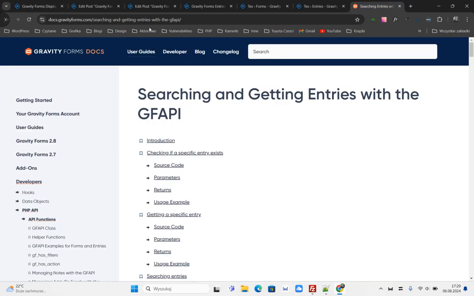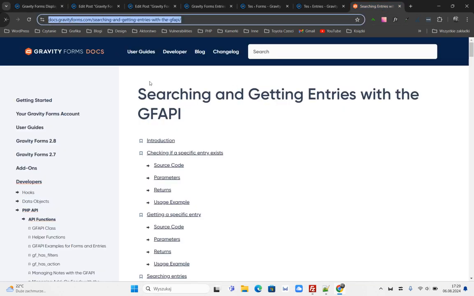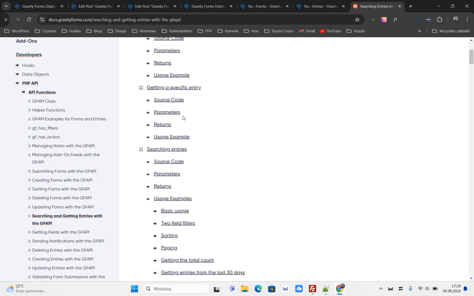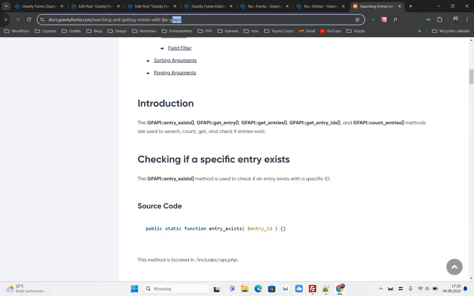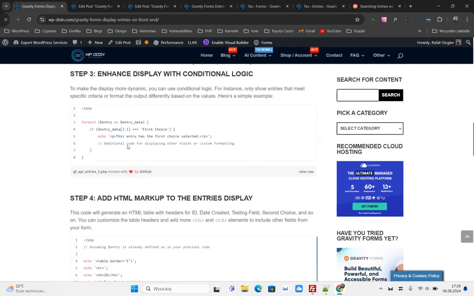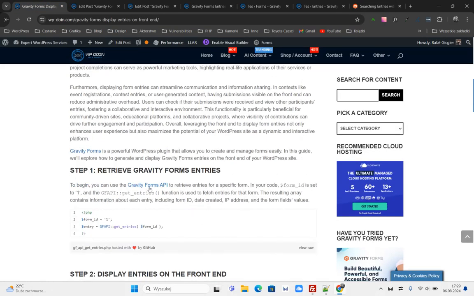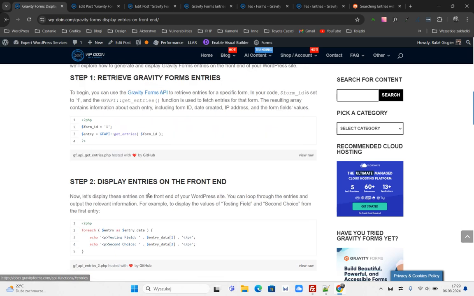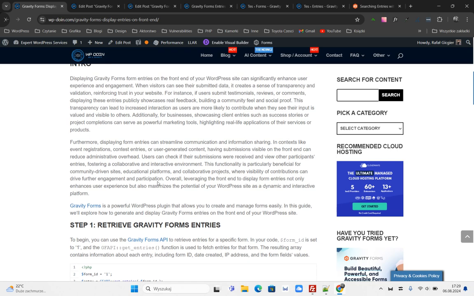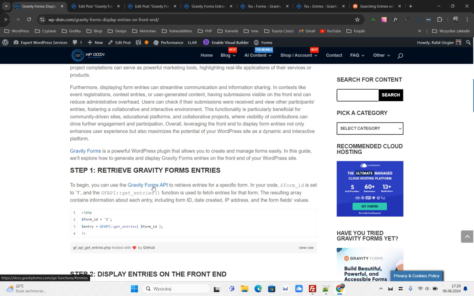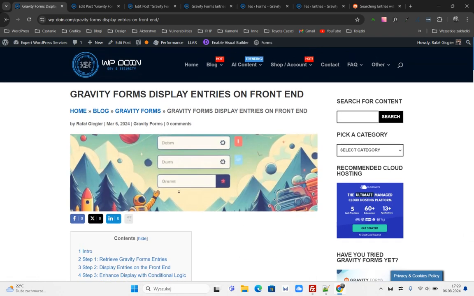So I strongly encourage you to go to the Gravity Forms documentation, where I'll go through the part which consists of searching and getting answers with the Gravity Forms API. I shared the link to the API in here, so we'll be able to go through that specific blog entry, and you'll be able to get there all by yourself.